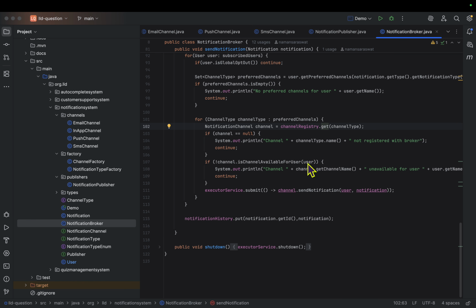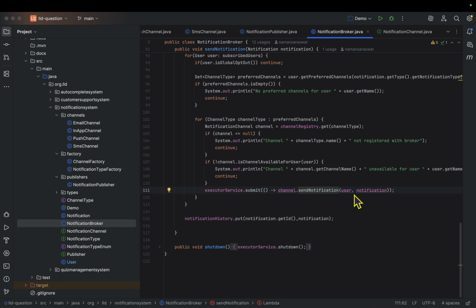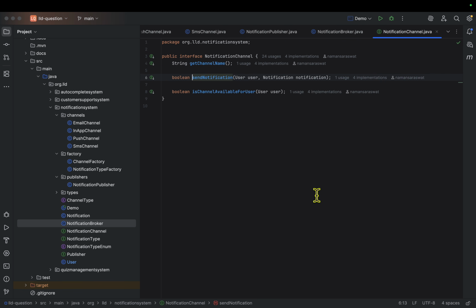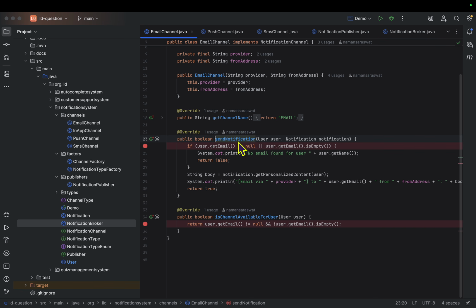If it is not available for the user, here we will have one more check. Then also we will move to the next channel. Then here we are using ExecutorService.submit. Here we are using channel.sendNotification, because that is the important method we are using here, and it is taking user and notification. So let's see, if we are sending an email channel, then it will have an email notification.